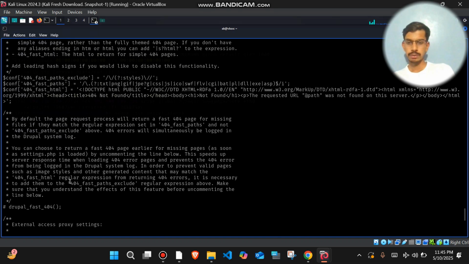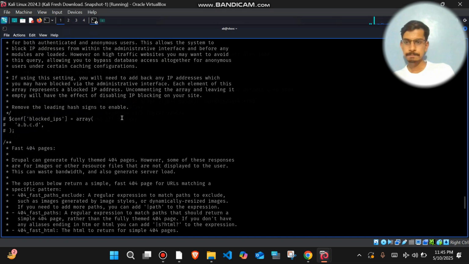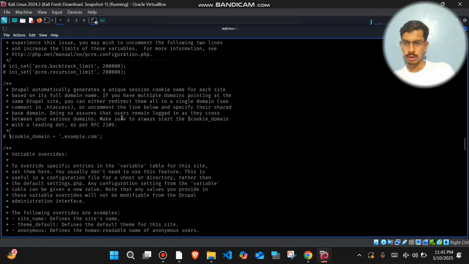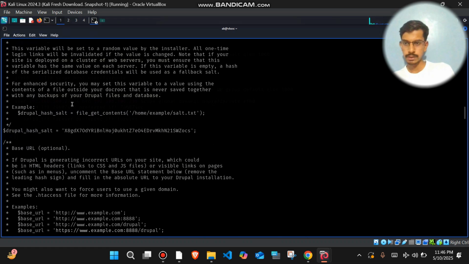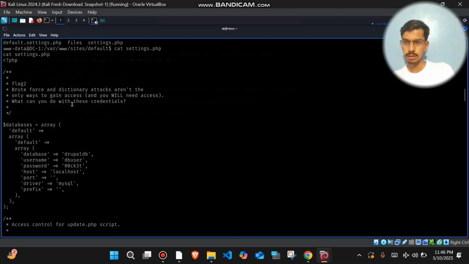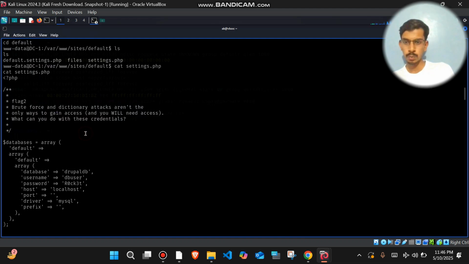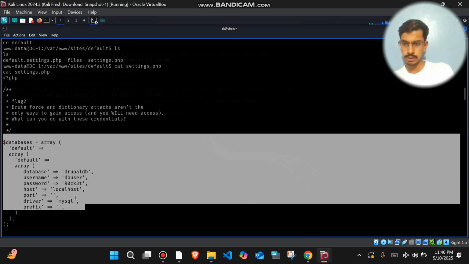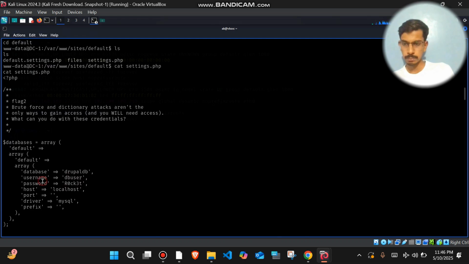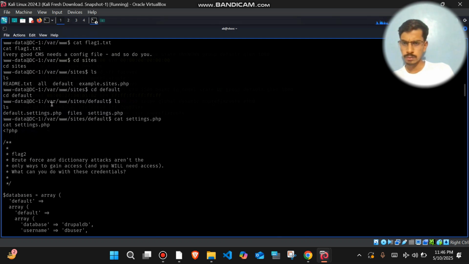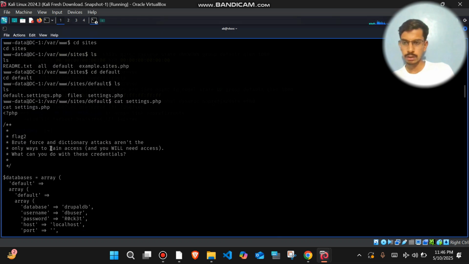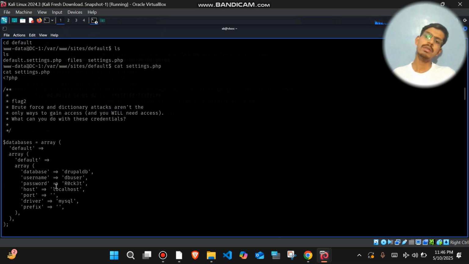Yeah, it says some information. Let's just jump to where this is starting. I got flag 2, which says brute force and dictionary attacks are not the only way to gain access, and you will need access. What can you do with these credentials? These are the database credentials I got: username dbbuster, and a password. Okay, so we got the credentials of the database, but right now we will try to avoid it.